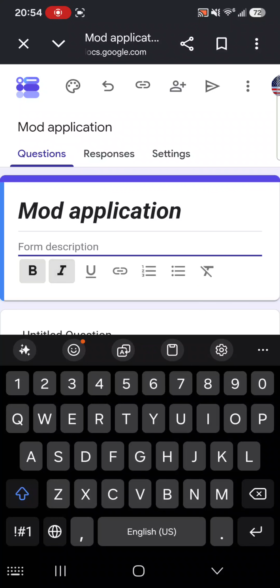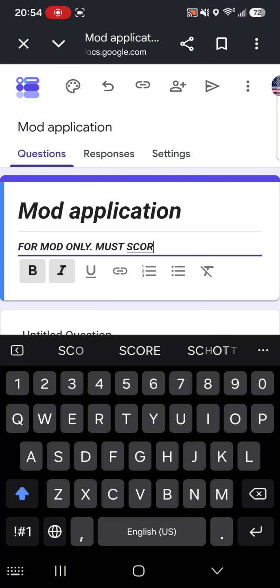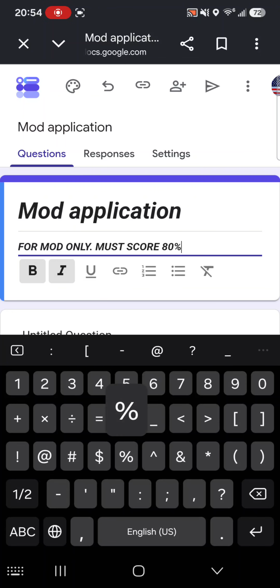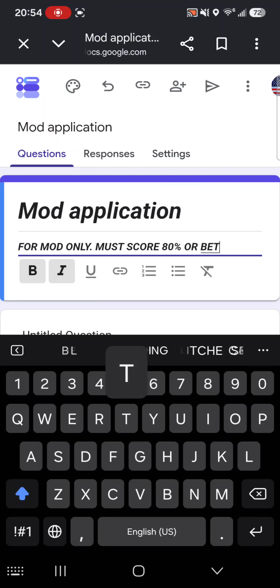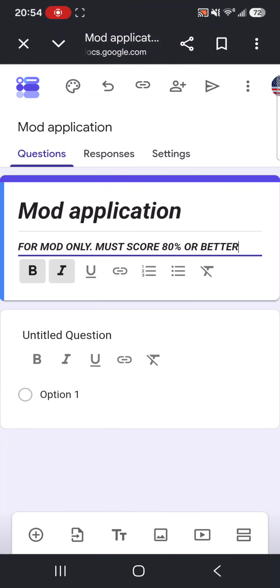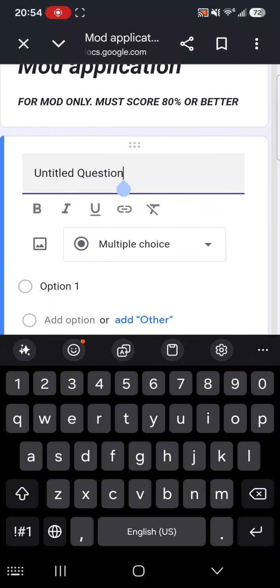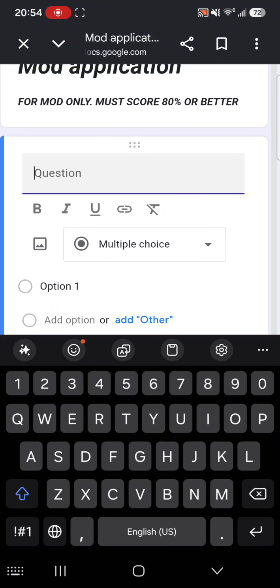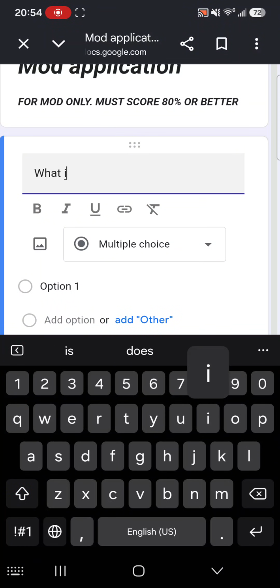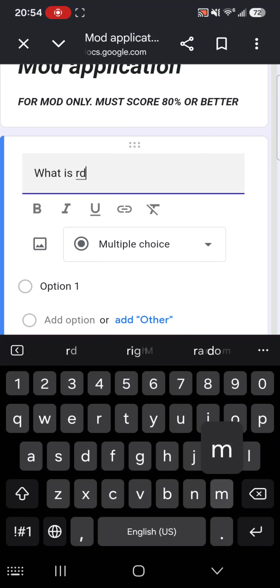And I would bold and italicize this, and I would lock my uppers, like for mod only, must score 80% or better, right? And then you would just start with your first question, something like, hey, what is RDM, right?